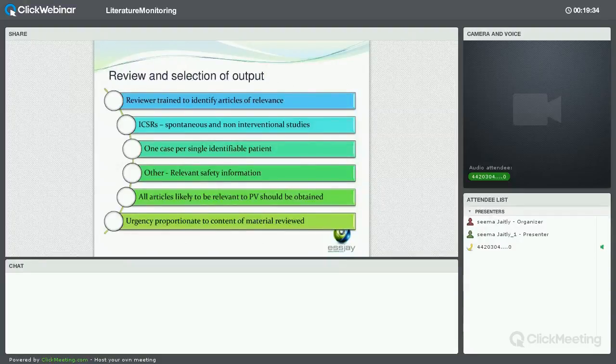But saying that, certainly from Module 6, you need to have the reviewer trained to identify the articles of relevance, and that's related to cases, that will be spontaneous cases, and those related to non-interventional studies. You need one case per single identifiable patient. And again, there's been a lot of discussion about if you have a summary article, how do you deal with it? If you have aggregate data, how do you deal with that? And certainly with the EMA coming on board, they have published guidelines that do help in the assessment and understanding of how those cases should, if even they should, be put onto the database. And I'll come on to that when I talk about the EMA.